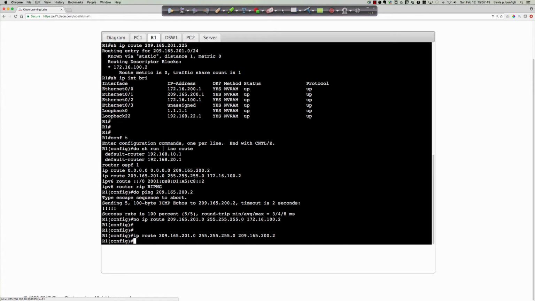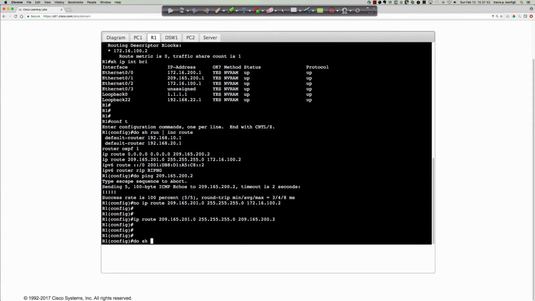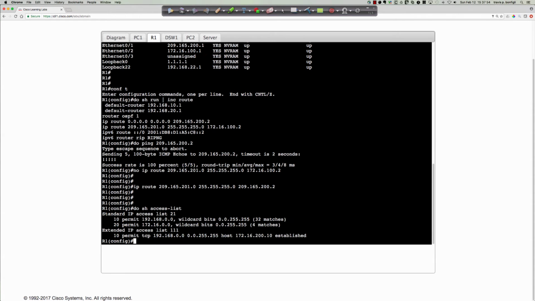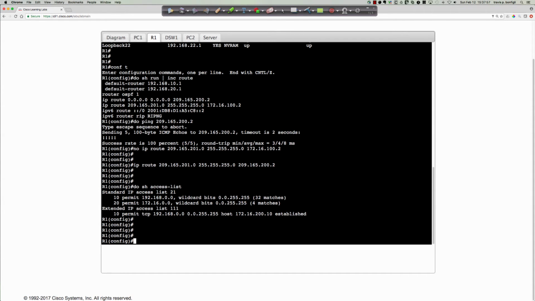So now I'm going to take one step back. I'm going to come over here to the router. And we're going to say do show access list. And let's see what kind of access lists we have. And so we can see here we've got the access list 21, but we know what that's being used for, right? That was being used for our NAT. And then we see we've got this access list 111, permitting TCP from the 192.168 to host 172.16.200.10, and it's established.